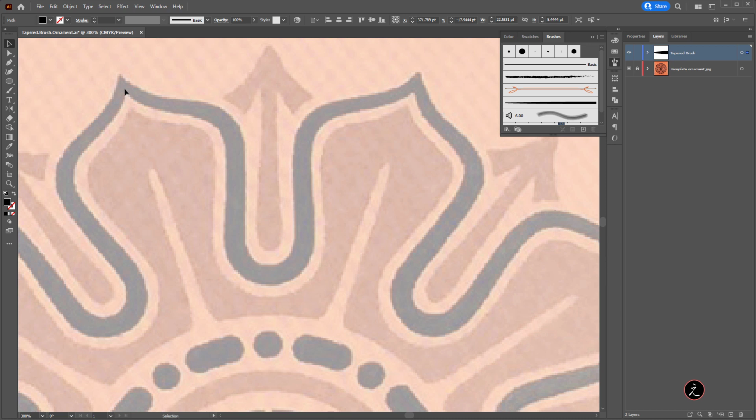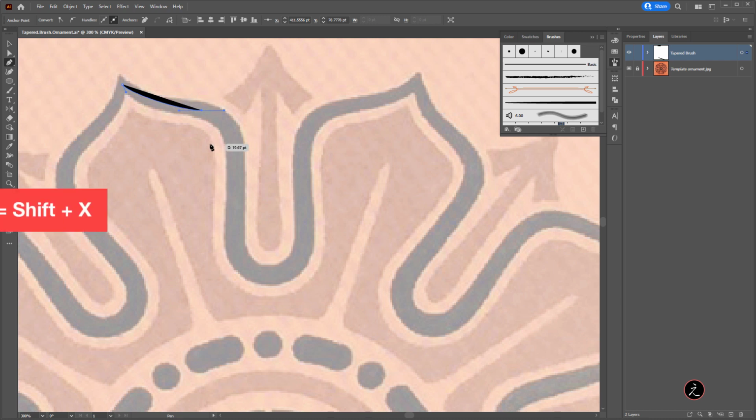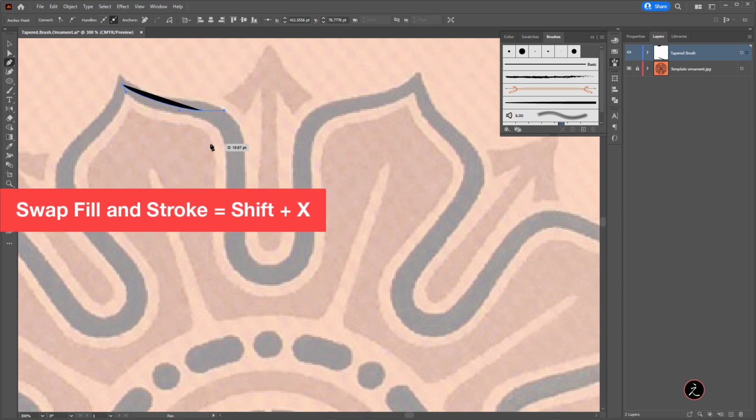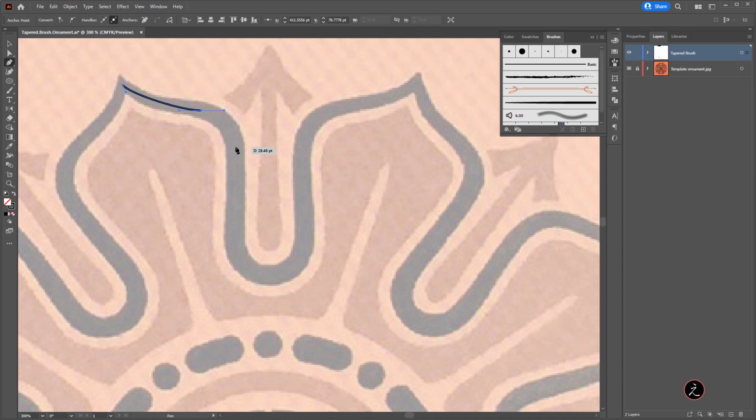Now let's go ahead and focus on this path. We need to create this path here. So for that, I will use the pen tool. And all I'm going to do is just click and drag to create smooth points. Now we have a fill here. I need to have just a stroke. So I'm going to press Shift X on the keyboard. Click and drag. Continue this till you have a nice curved path here.